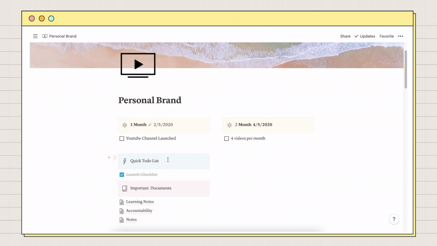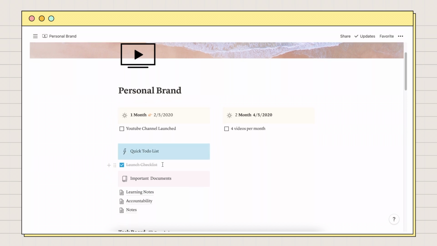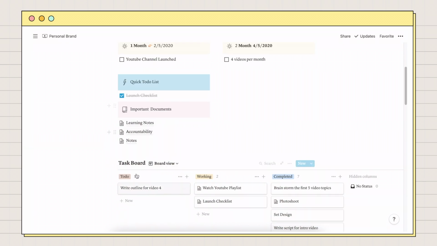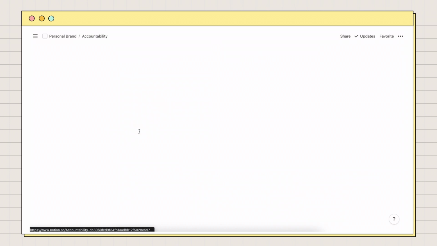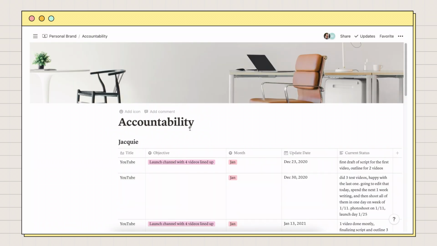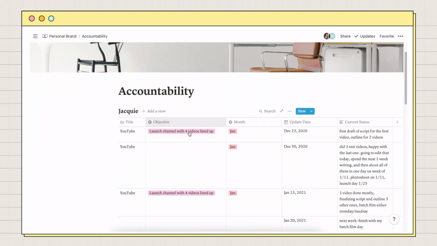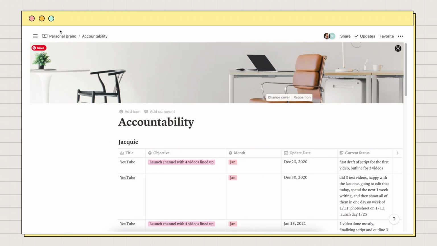And then I have a quick to-do list just to jot down something that I need to do. It's kind of redundant with my task board, but I just like to have a place where I can put down quick to-dos. And then below that, I have my important documents. Learning notes is where I jot down everything I've learned related to building a personal brand, YouTube channel, or just random notes. It's a notebook. And then accountability is a dashboard where my friend Moni and I take notes on our progress for our weekly accountability session.